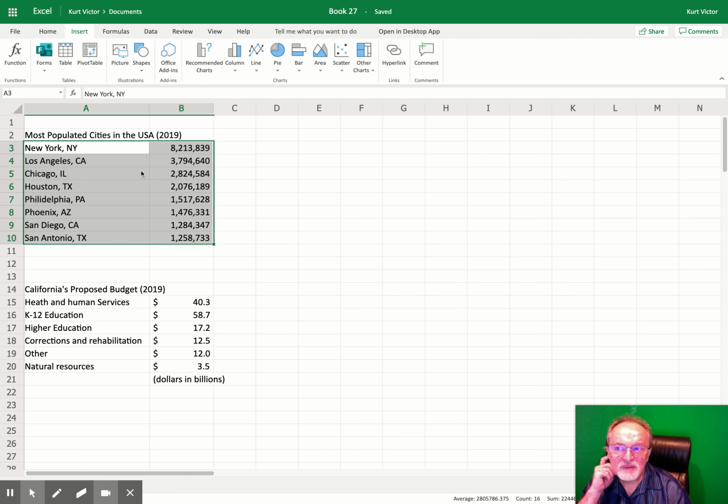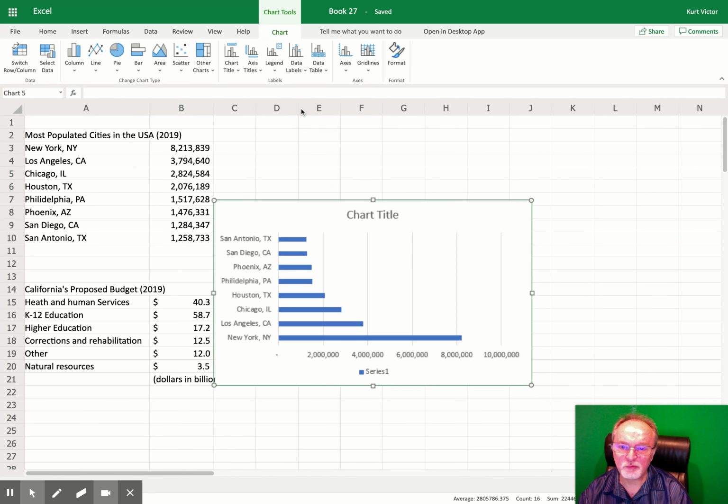And this time, these numbers are talking about the most populated cities in the United States. Inasmuch as this does not represent the entire population, I don't think a pie graph would be appropriate. So I'm going to pick a bar or a column graph. Pick the one that you think is appropriate. Feel free to click around on these to see what's going on.